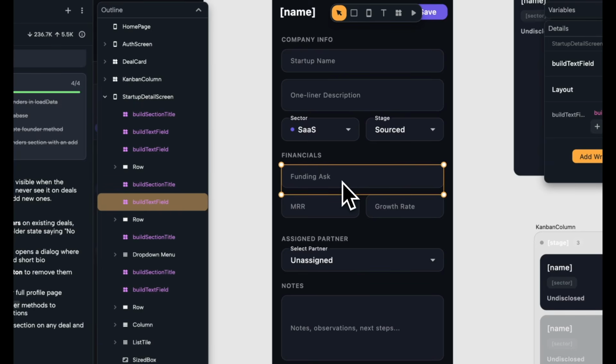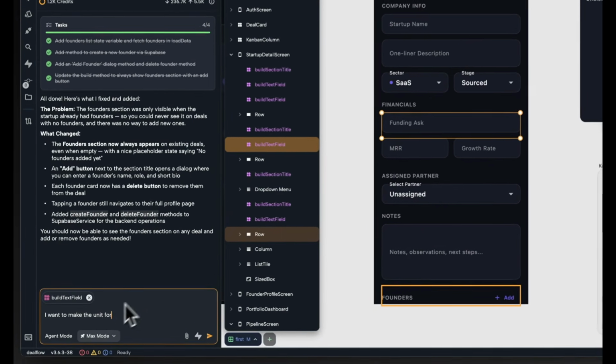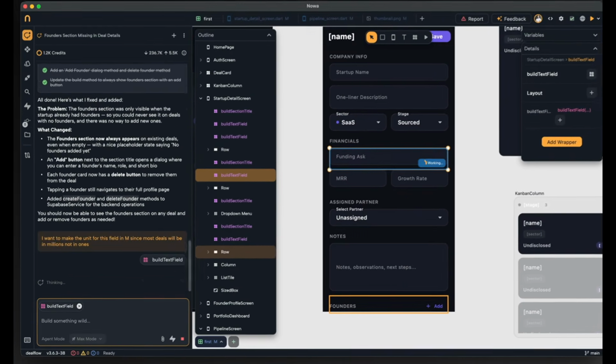So in the funding ask here, I usually put the number in millions. So I don't want to keep writing zeros. So I selected the field and then in the AI, I ask it to change the unit from ones to millions.